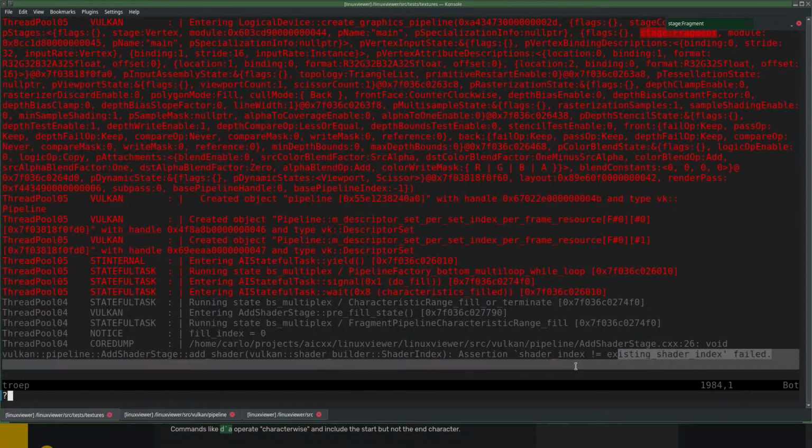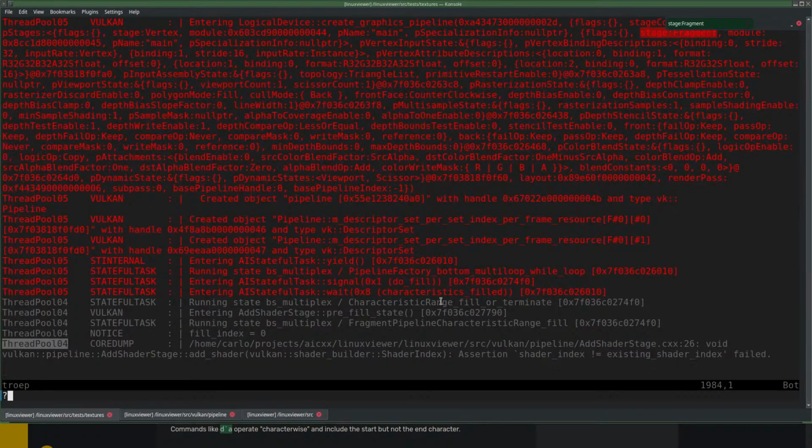And we crash on the same thing, and we crash in there, and we crash there. Characteristic range fill or terminate. No, this one. Fragment pipeline characteristic fill with fill index 0, so just as before. And then we want to see how exactly we went through this task here. So I'll just highlight that task. Maybe I should go all the way to the top and search for that.